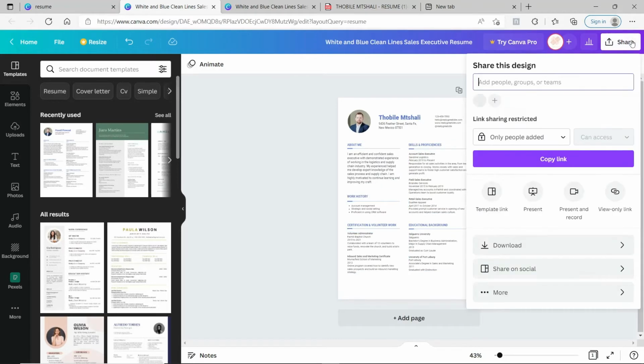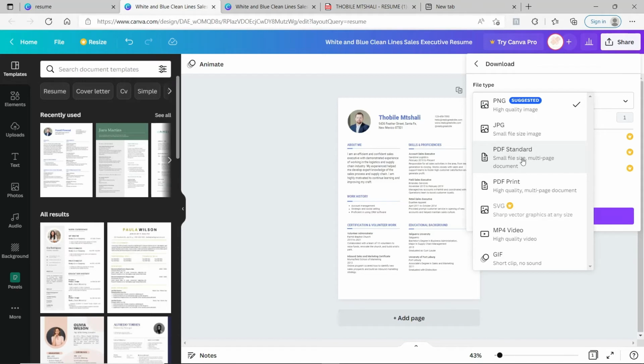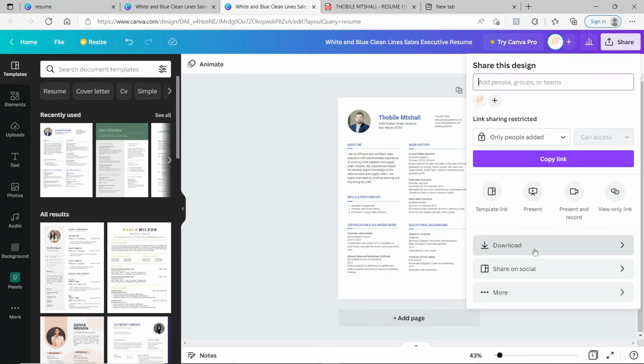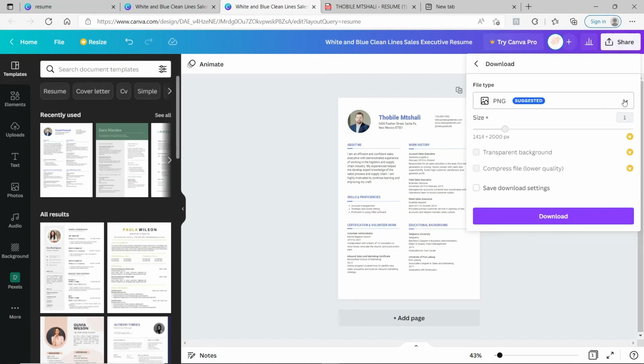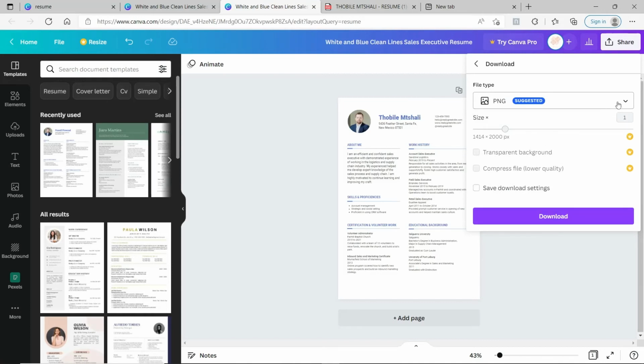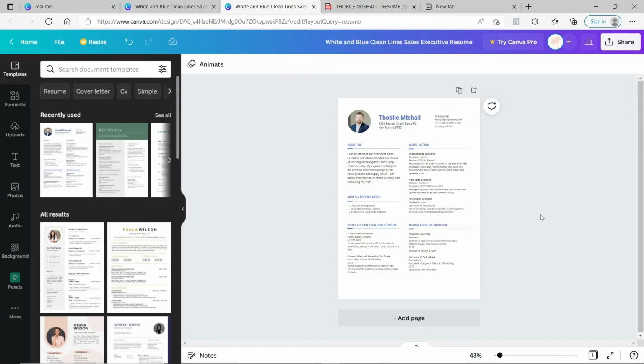Once you're done, you want to click on share, and then click on download, and search for the file type that is PDF standard if you're going to send it online. Or if you want to print this out, you can click on the PDF print. So once you're done editing the template and you are satisfied with the result, you can just click on the share button to download your CV file. And then you want to click on the file type. Make sure that you use PDF standard if you're going to be sending it online. But if you're going to be printing this document out, you want to make sure that you click on PDF print. And then once you've selected the file type, you want to click on download, and this will instantly download the file onto your mobile or into your computer if you are using a computer.